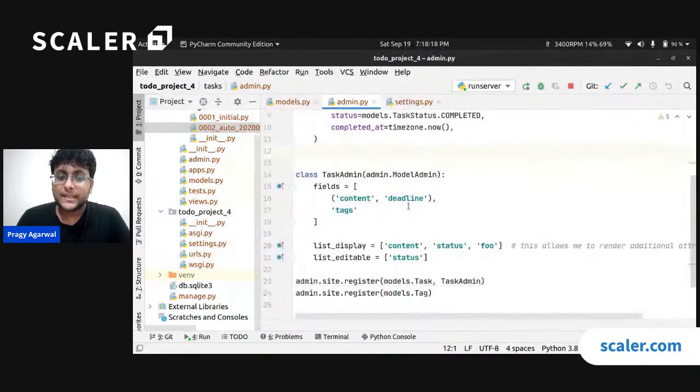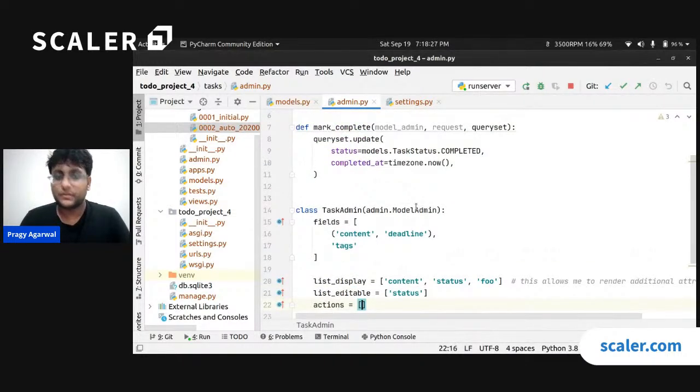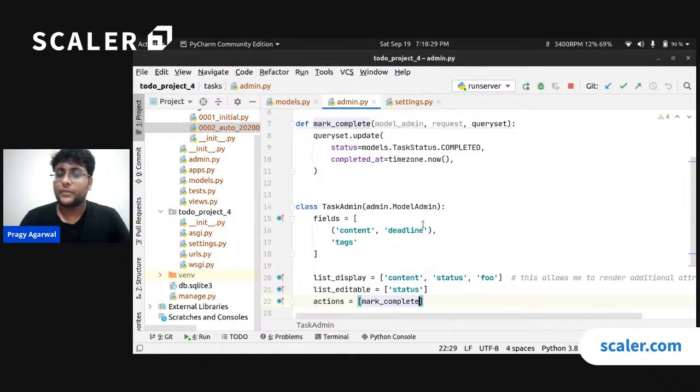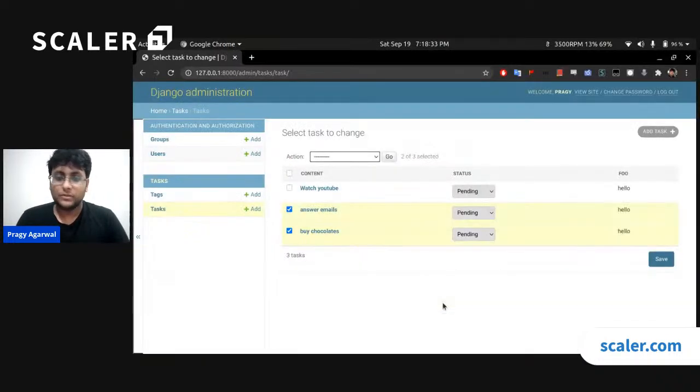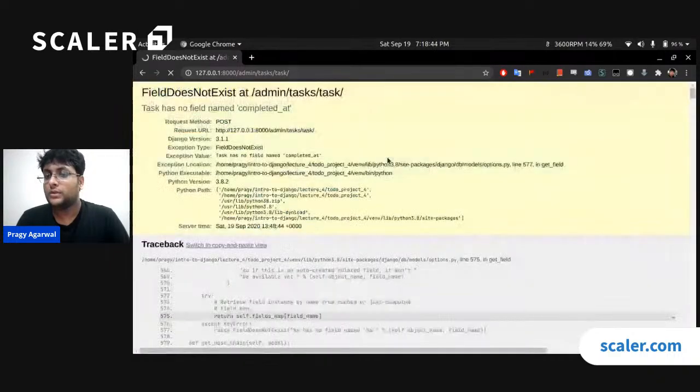Now in the task admin, I can provide a list of additional actions. I can say actions equals to, and give this function name, mark complete. Notice that I won't call this function, I will just pass the function directly. If I click save and reload the page, notice a new action has been created, mark complete. If I select multiple options, click on mark complete, and click go.